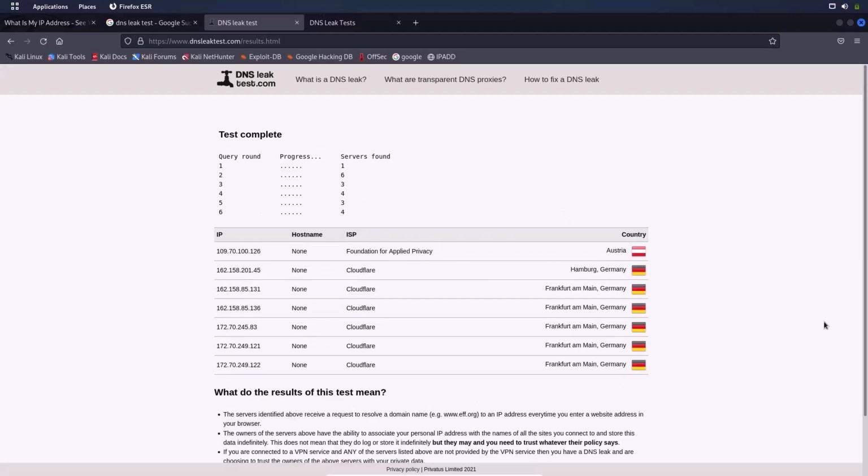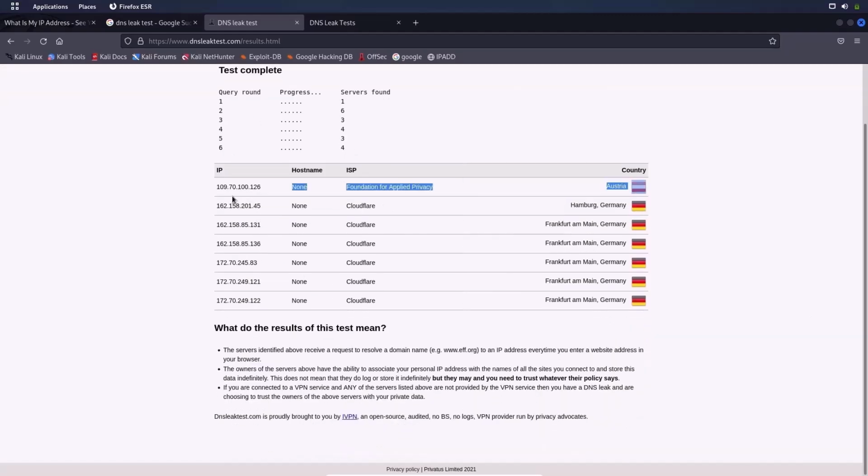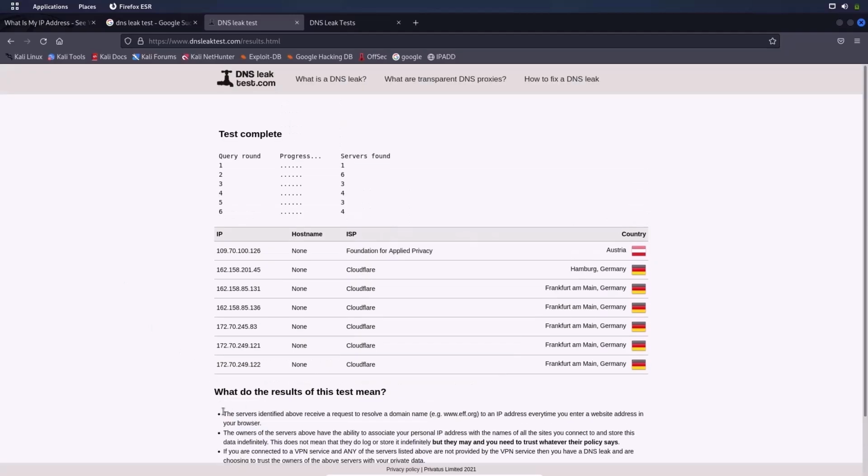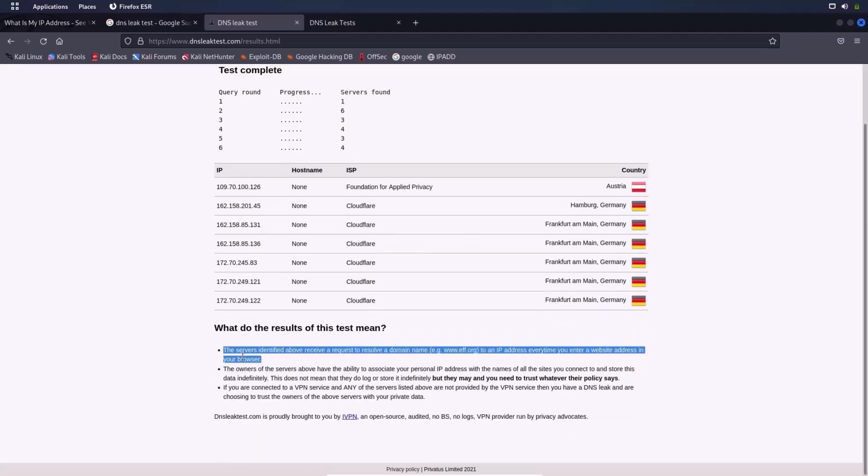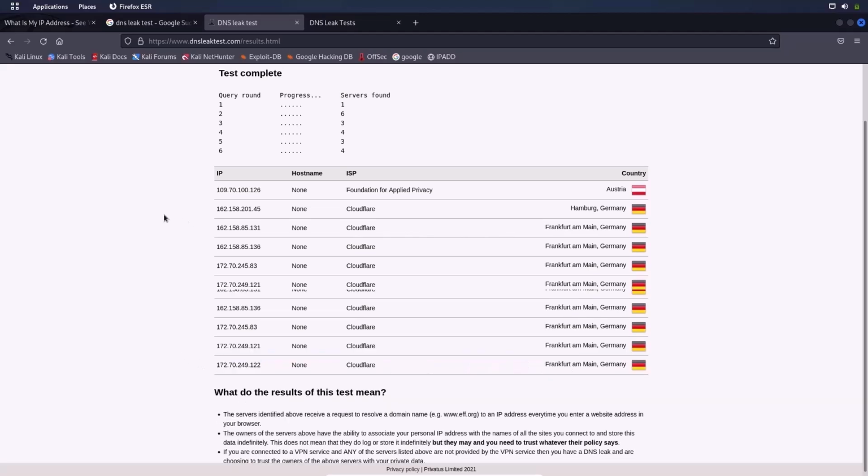Okay guys, as you can see, now we have the results. So these are the IP addresses of DNS servers that are responsible for DNS name resolution. As you can see down here, servers identified above receive requests to resolve a domain name, for example xyz.com or eff.com, to an IP address every time you enter a website in your browser. Now you can see IP addresses and their ISP names.